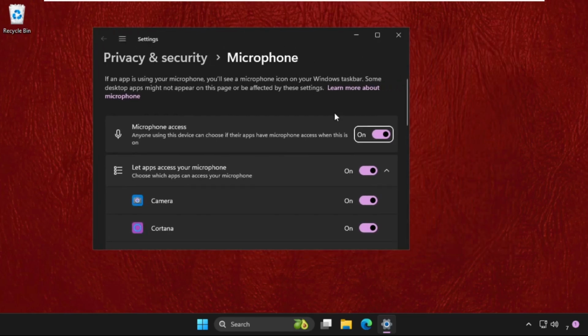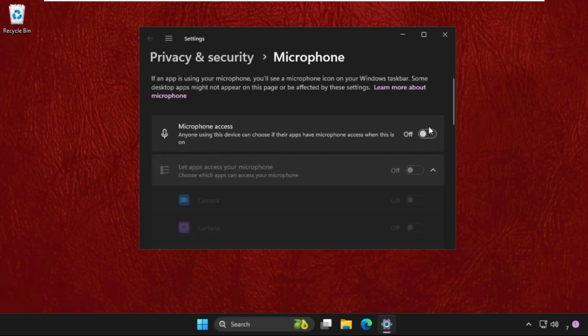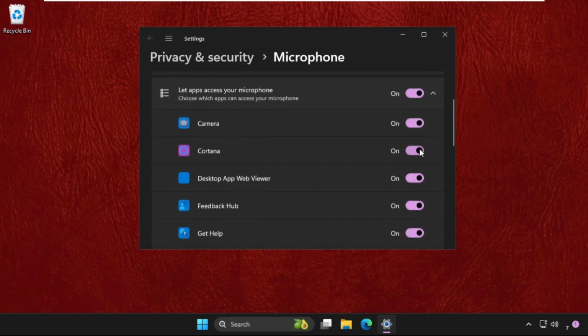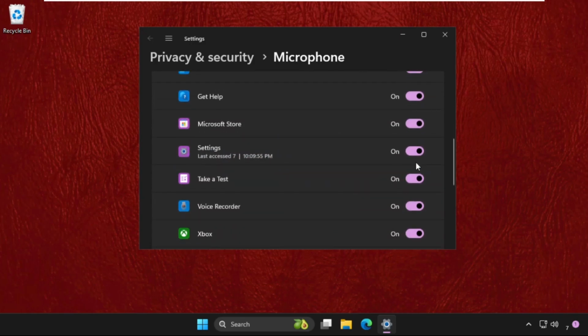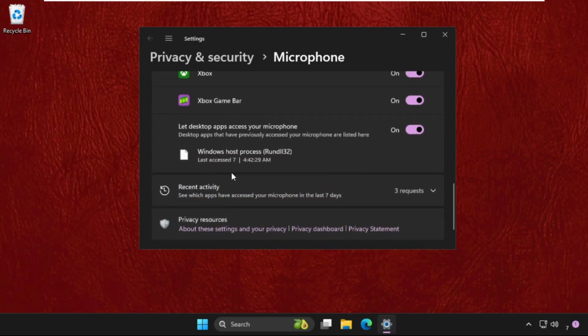Once we are here, we need to do some steps. We need to enable some access for the microphone. So first of all, if you see it's disabled, then we need to enable it, the microphone access, and then again enable the let app access your microphone. Enable this option also, and enable all the options for the particular applications.